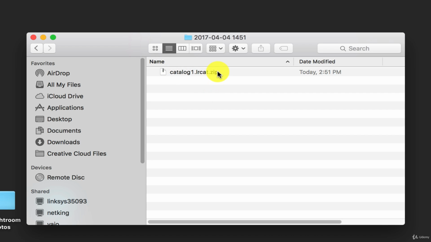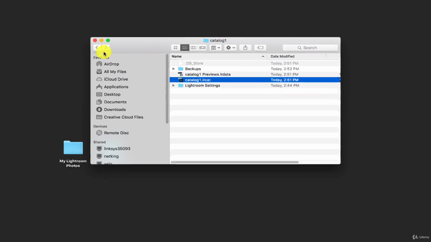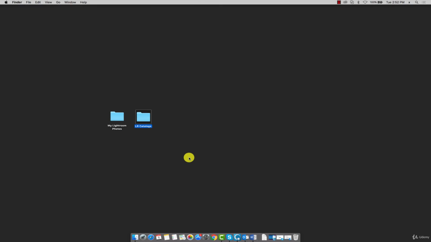This file, when uncompressed, is an exact replica of our original catalog1 file, which is located here in our catalog1 folder. In the event that your main catalog file was corrupted, you could easily copy your backup file and just replace the original here. So I'll go ahead and get back into Lightroom so we can continue.